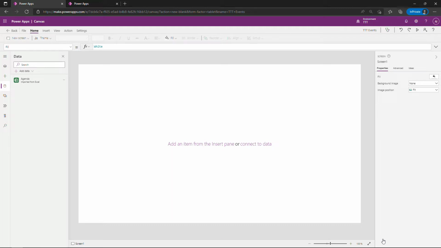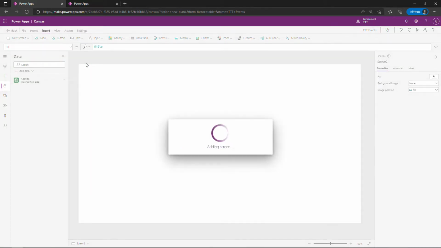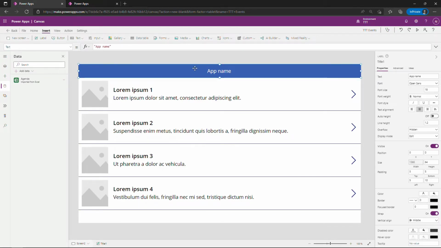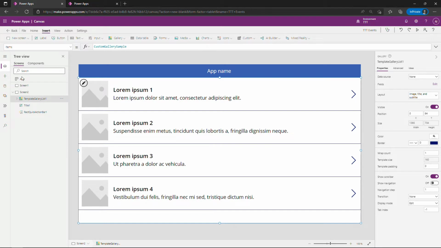We have this blank screen here, but let's insert a new screen, which is basically a page for your app. So say Insert, New Screen, and then we'll just use one of the templates that we get out of the box for List. And that'll give you a gallery control and a page header up here. So select the whole control. You can either click down here on the screen, or if you come into your tree view over here, make sure you've got the whole gallery control selected here.